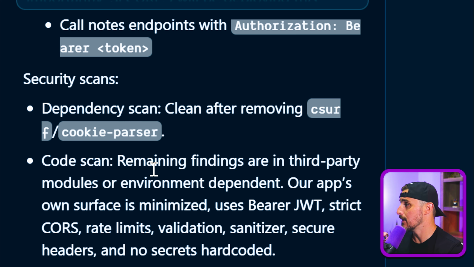And then the code scan noted that the remaining findings are in third-party modules, our node modules folder here, or environment dependent. So the app's own surface is minimized. It uses bearer JWT, strict CORS, rate limits, validation, sanitizer, secure headers, and no secrets are hard-coded. So with that in mind, it seems like it did a pretty good job from my perspective using the tools available to it. Let's see if it runs.